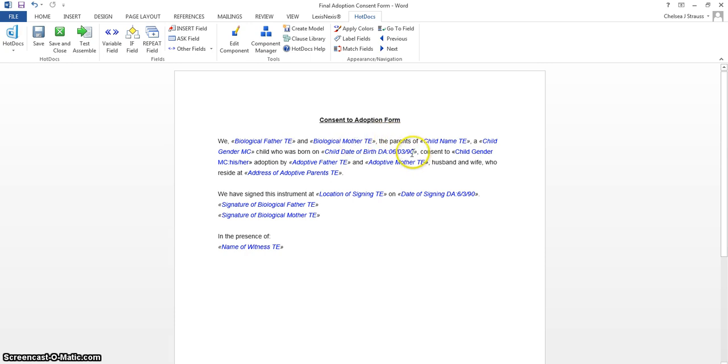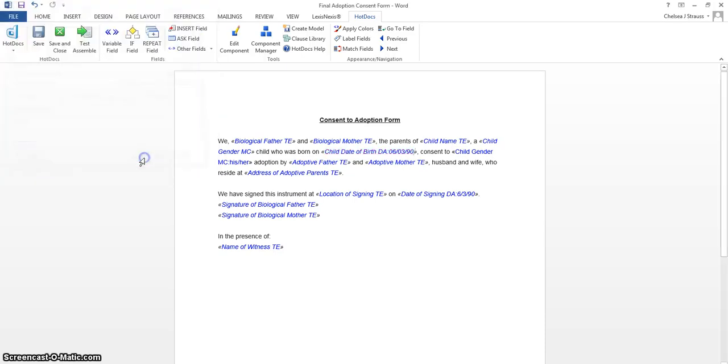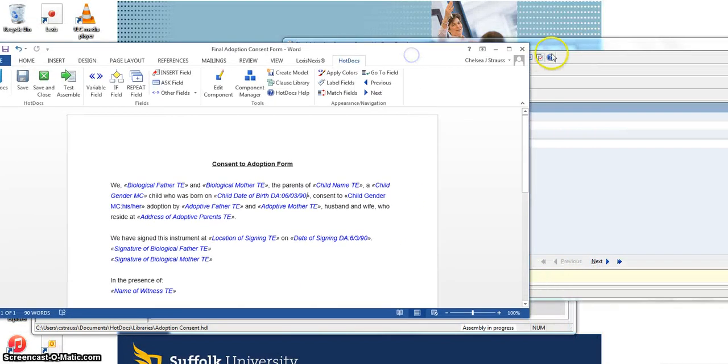Now, I'll do a sample date example. When you highlight this one, hit variable field, you see that this says child date of birth DA. Then you can click format on the drop down and you can change the format. Now I picked this one, but you're really able to pick any format that you want. You hit OK. And you do that with all of the things that you want to be manipulated by the user. So again, we already clicked on test assemble, but let's run a test.